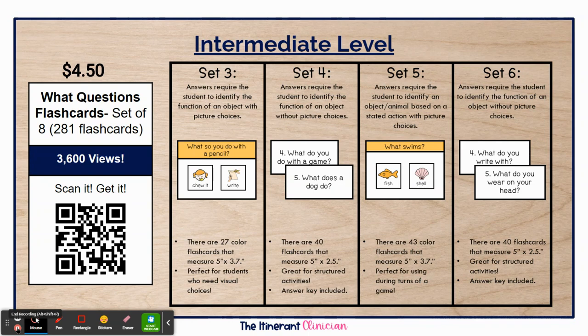Now, the intermediate level of what flashcards will probably apply to 80% of the kids who are working with these flashcards. So set 3 and 4 go together. So set 3 requires the student to identify the function of an object with picture choices. And then set 4 is the same skill but without picture choices. For set 3, there are 27 flashcards, and for set 4, there are 40 flashcards.